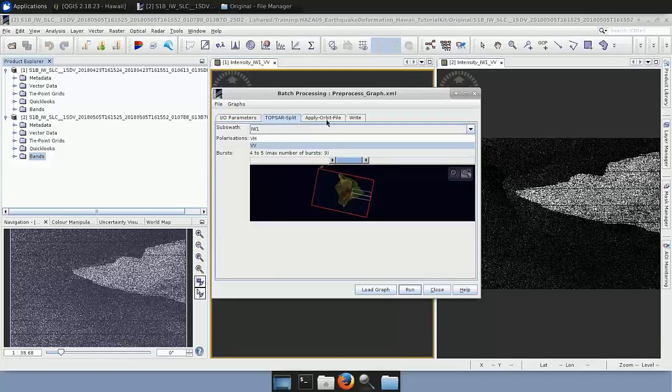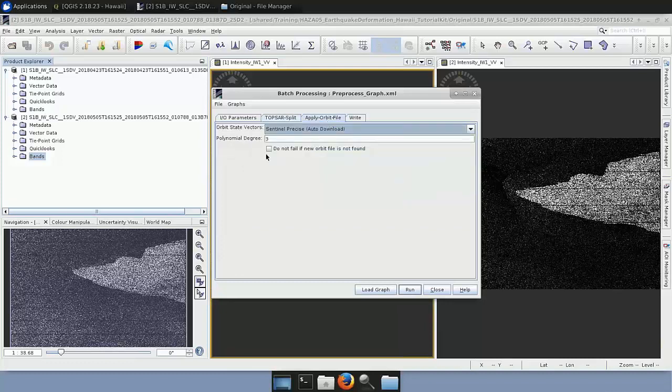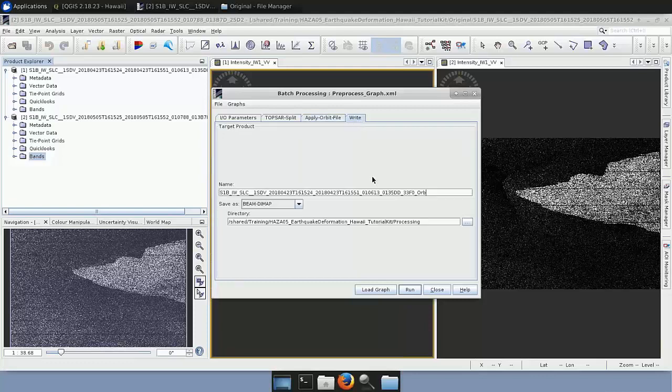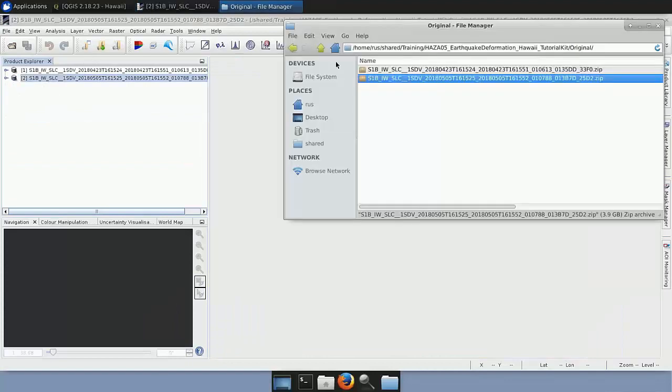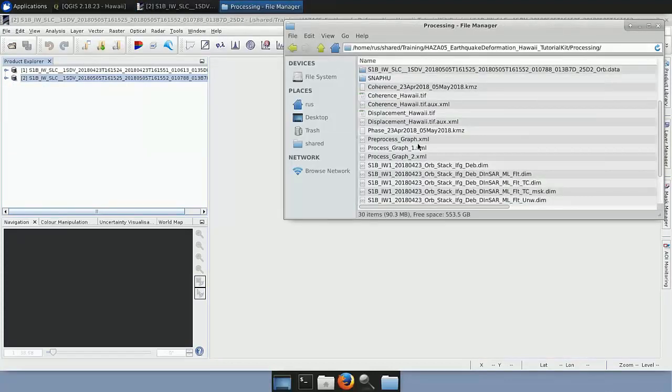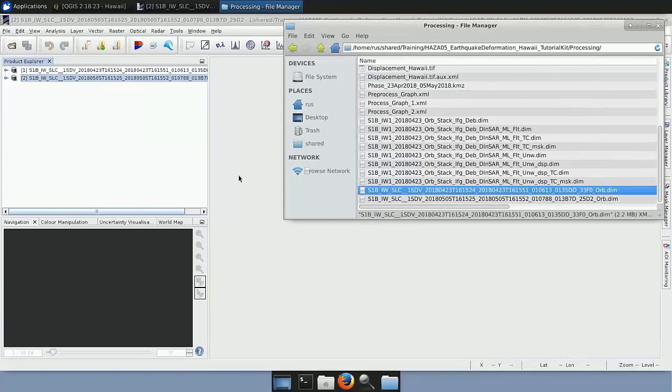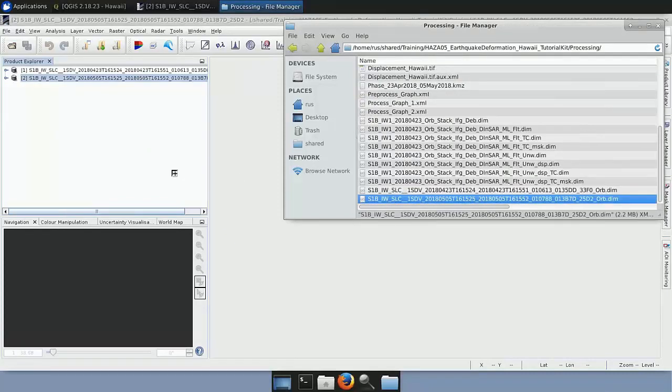Then we move to Apply Orbit File, and we select do not fail if new orbit file is not found. And finally, at the right one, we see that the suffix Orb is added. We keep the default name, we set the directory of the output, and we run it. I'm not going to run it now because I have pre-processed the data. I will show you the results. So now I'm loading the results with the updated orbits and the products that are already split.